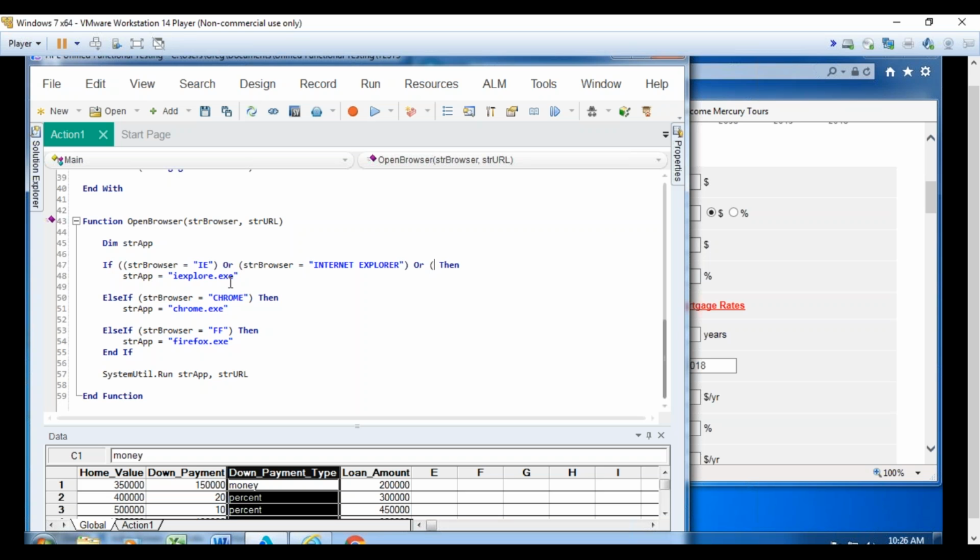So I could say str browser equals, say I might want to use mixed case. This will make it more flexible for other people that may want to use your function, right?